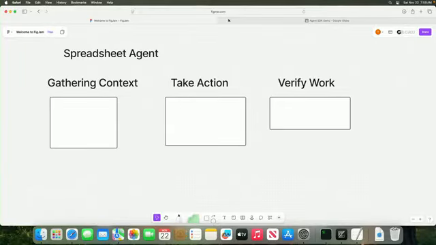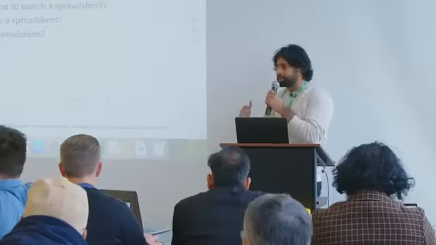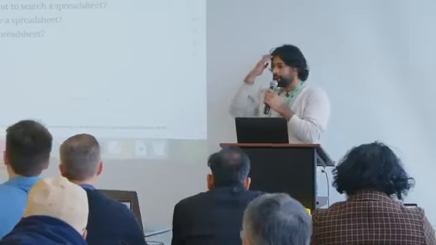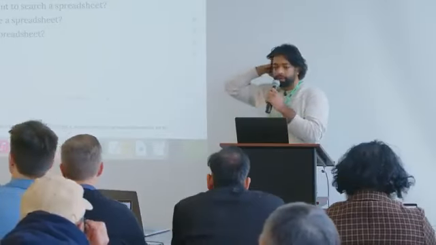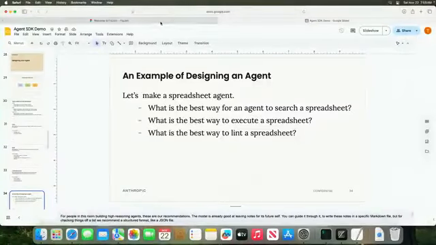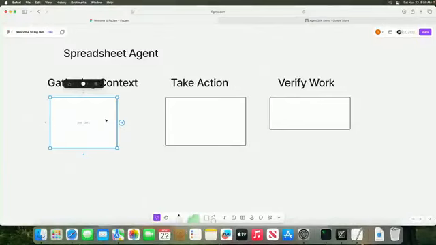Okay, has everyone had a little bit of time to think about this? Does anyone want more time, or want to just dive into it? Okay, what's the best way for an agent to search a spreadsheet?